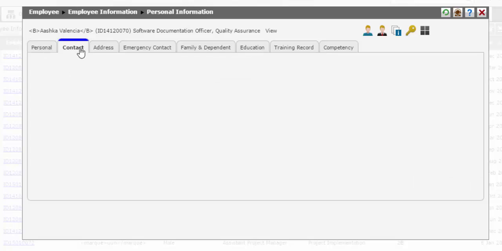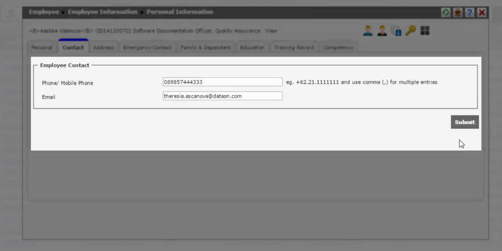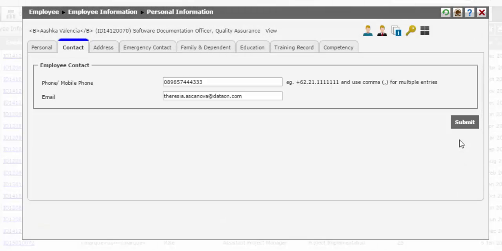Second tab is Contact. It contains employees' contact, phone or mobile phone and email. If you want to make changes on each field, type in different data. Afterwards, click Submit to save the data. If no change is to be made, move to another tab.